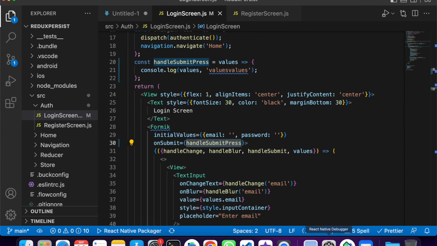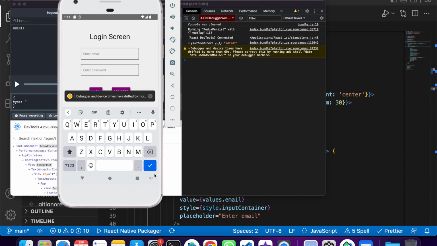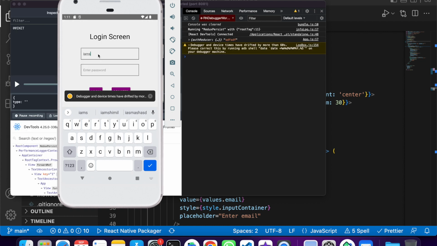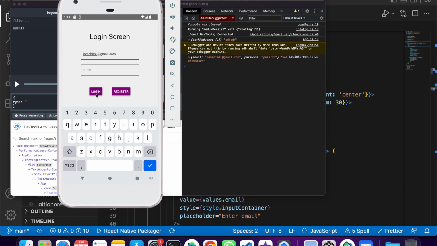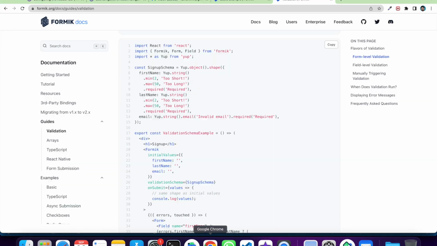Now we can check whether it is working properly. We can reload this. Here I am going to type I am Shimil at the rate, then for the password I'm typing pass123. Then I'm clicking here, and you can see the values are printing, right?